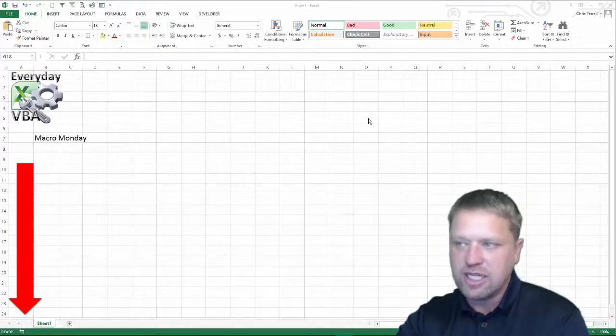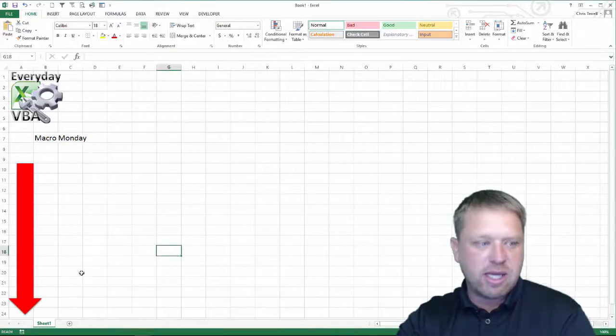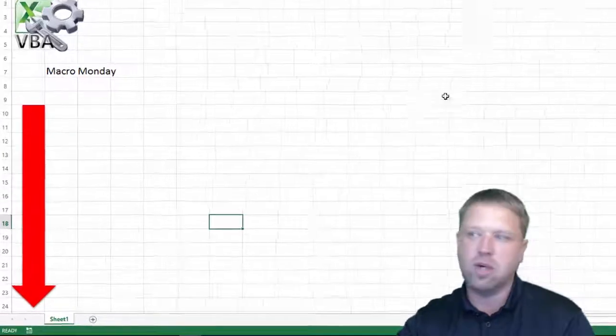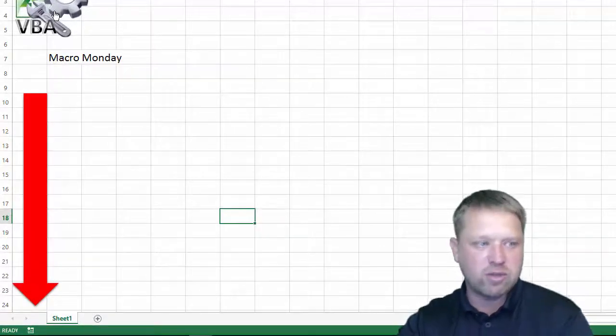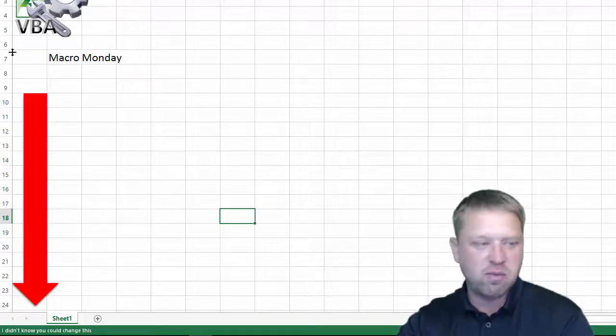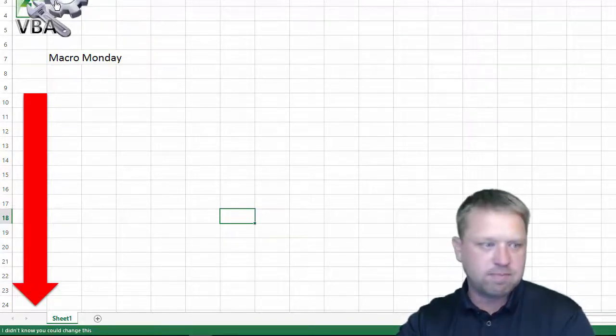This challenge is making a change to this little guy right down here. Many of you may or may not know that that actually can be changed. So here's my little macro. I've got two macros. I didn't know that you could even change this, right? So you can put whatever you want down there.